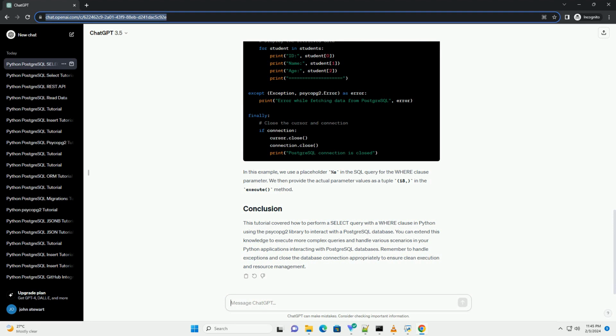Now, let's execute a select query with a WHERE clause to retrieve specific data from a PostgreSQL table. Assume we have a table named students with columns ID, name, and age. We want to select all students whose age is greater than 18.